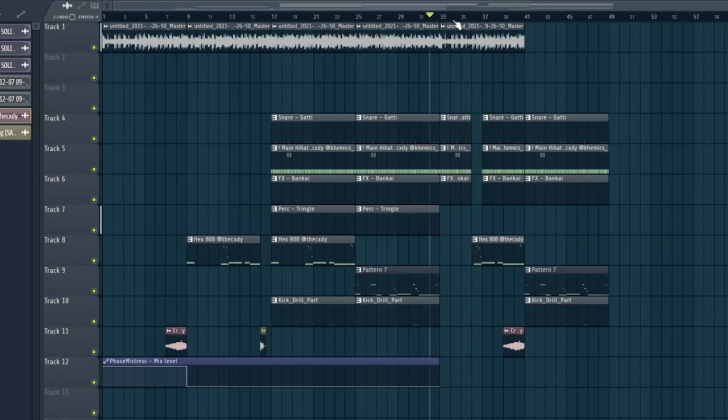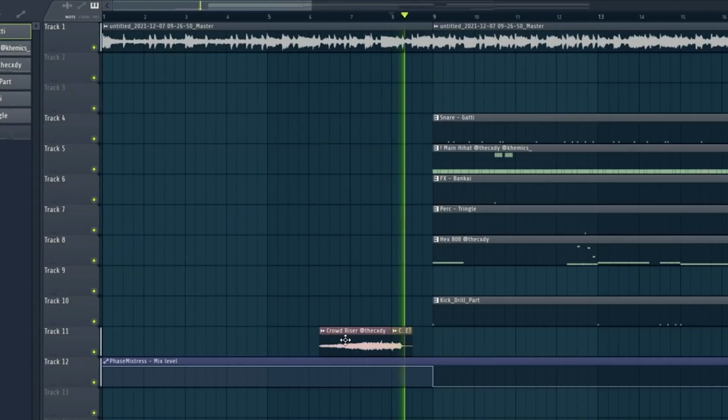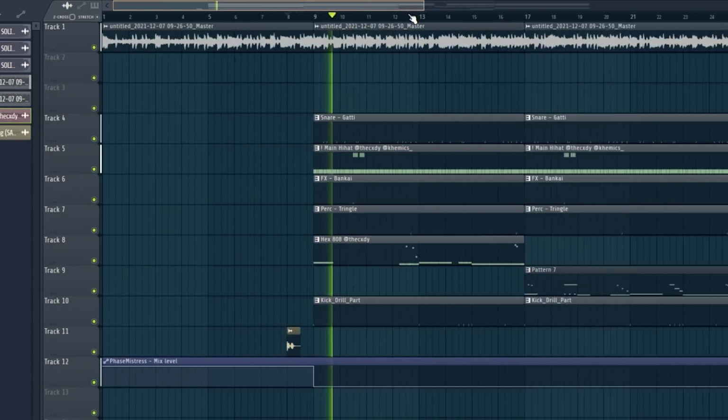What I'm thinking here for this verse part is I want to just have everything come in mad smooth, have a lot of space, hella space, because the verse is where the artist is definitely gonna go stupid. Perfect. I like this.